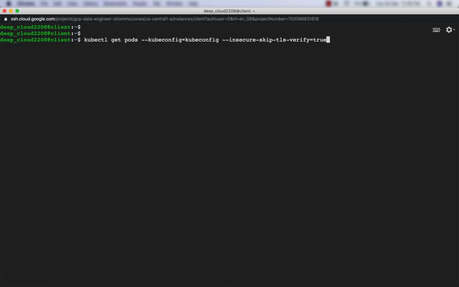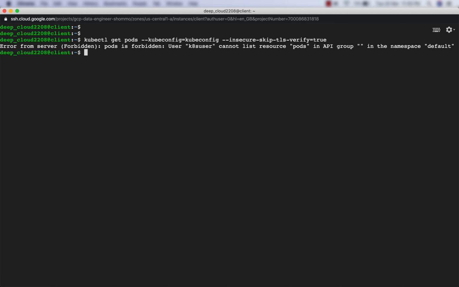Let us go ahead and try to execute this command and I should get an error, but the error is different, saying that user cannot list resource pods in API group in the namespace default. Can I do it in the prod namespace? Let's try and do so.